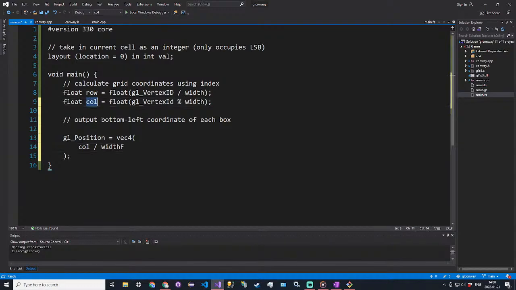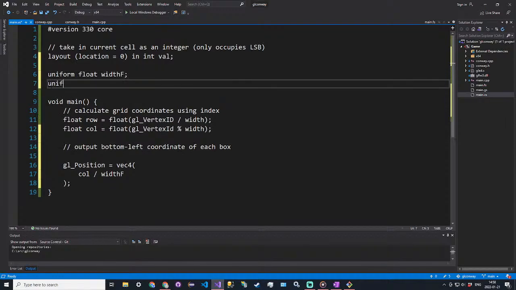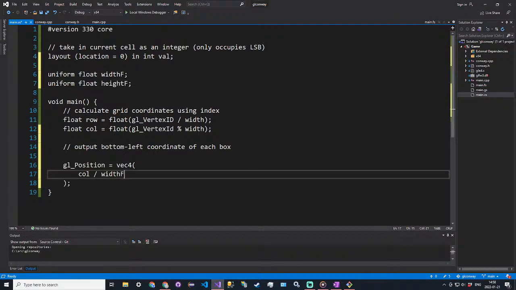So the column is up here. The width f will be a uniform value, so we need to take it in. So uniform float width f and uniform float height f, same way, or just for the same reason.